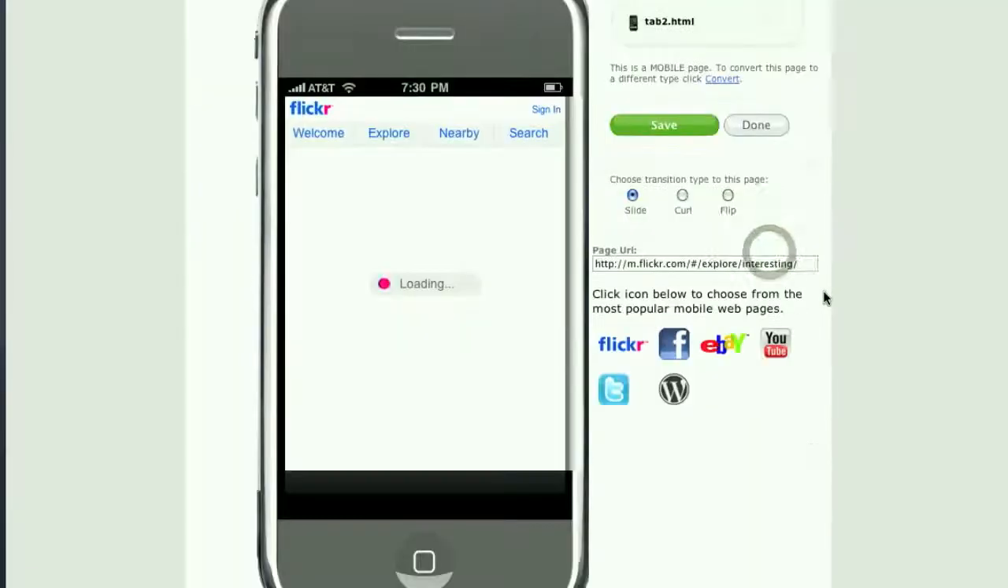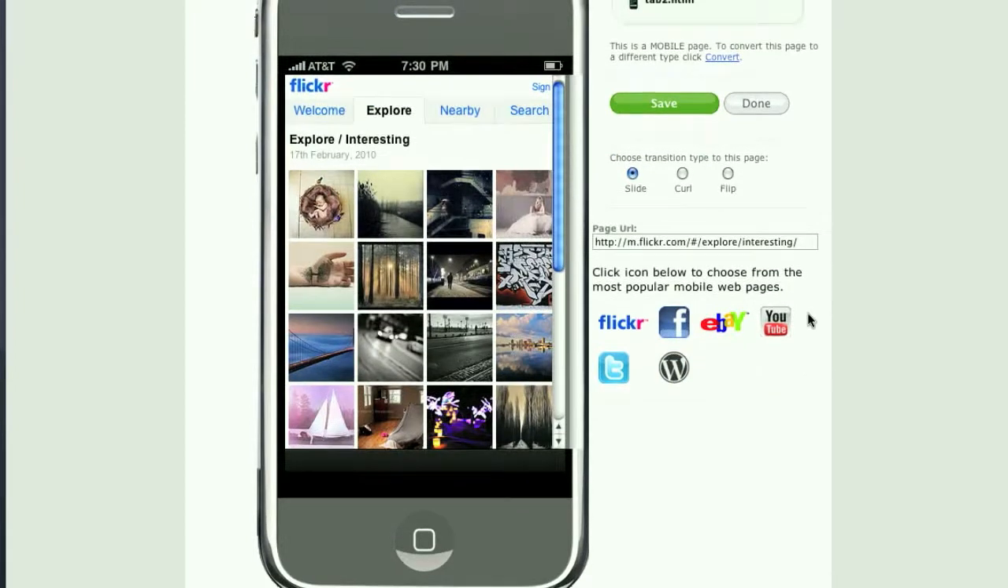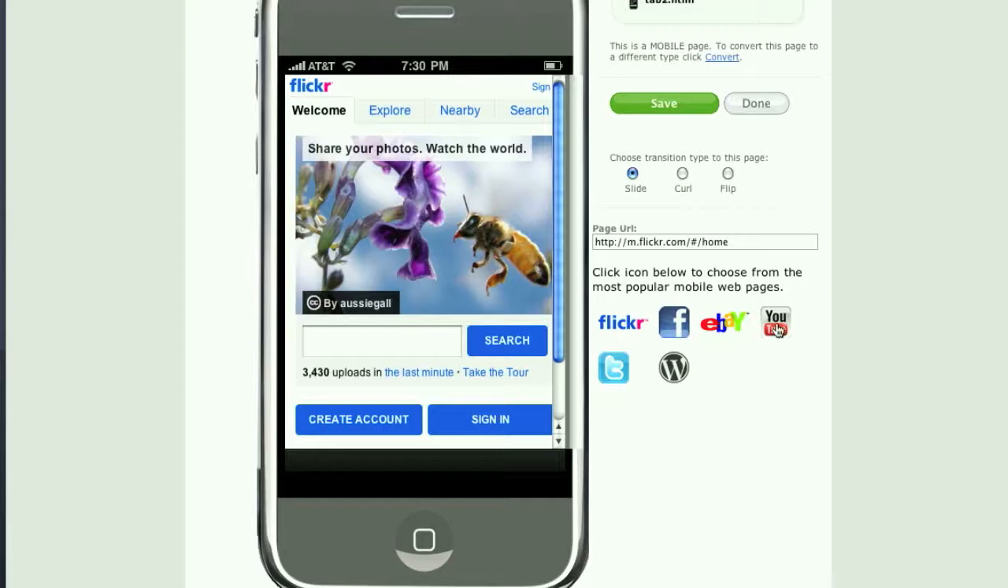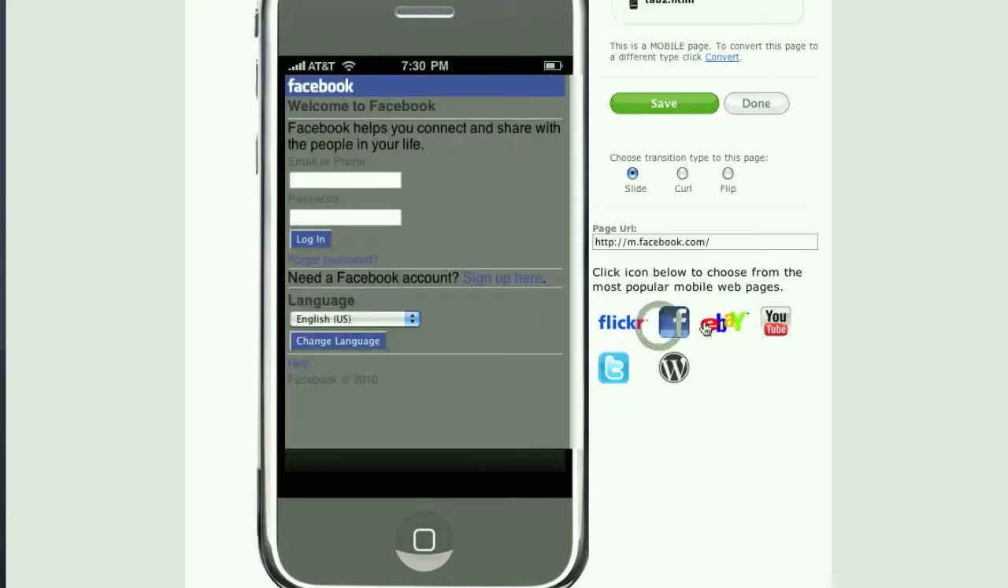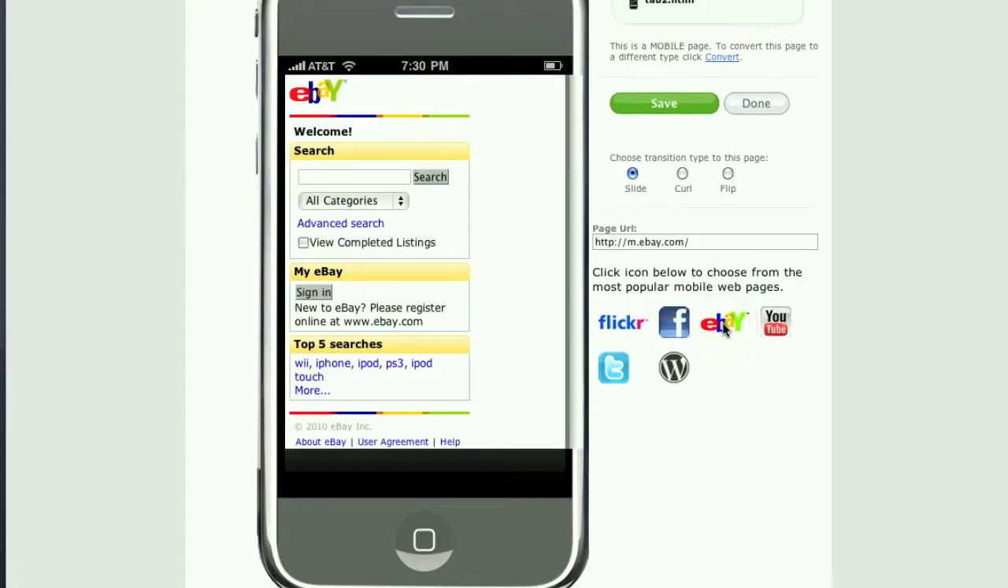Click on the Edit button, and as you can see, I used a mobile page from Flickr. This is the page URL that I used, m.flickr.com. Usually all mobile pages have the letter m in front. So you can click on the icons below and choose from the most popular mobile web pages. Again, make sure you save and click on the Done button.